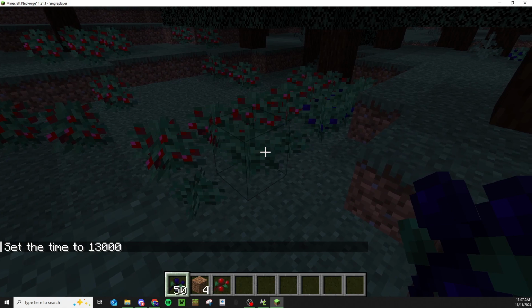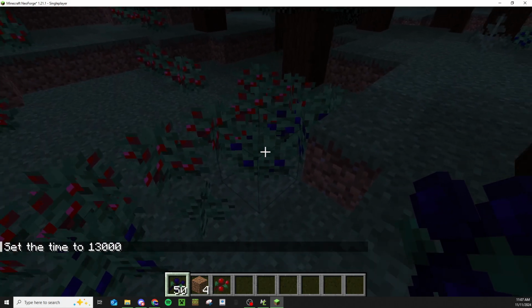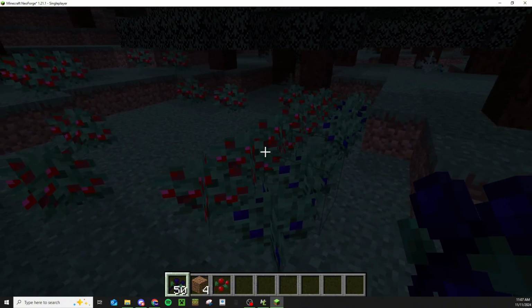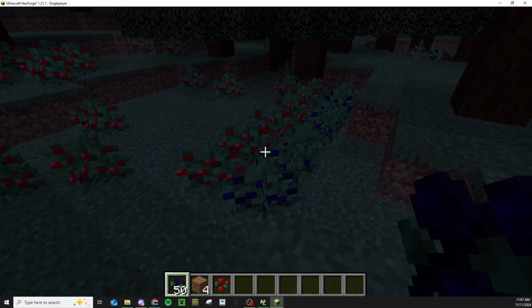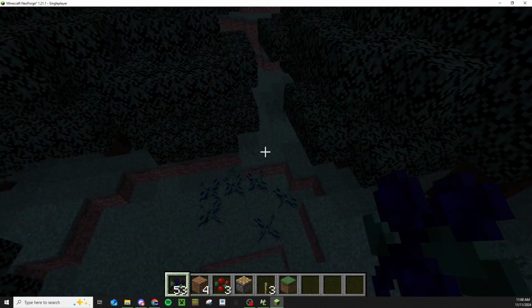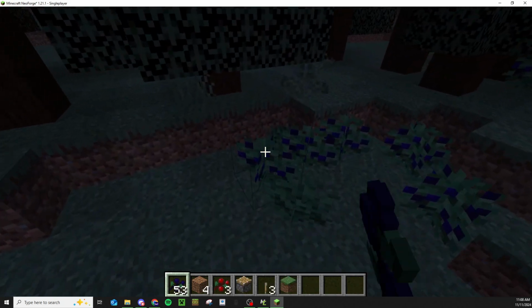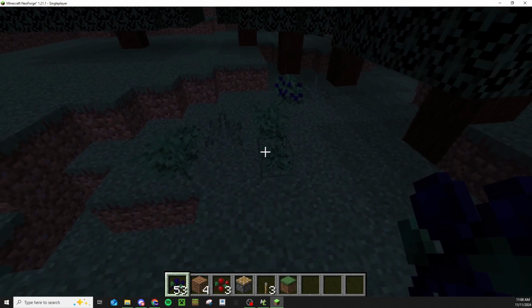So there we go, we are back in the world. It is nighttime and our berry bushes are growing kind of the same, or it should be pretty much exactly the same as our sweet berry bushes grew over here. So everything does seem to be working properly from that front. But I believe that's pretty much everything ready to go. Oh, except for the sounds when we plant them, but that shouldn't be too hard.